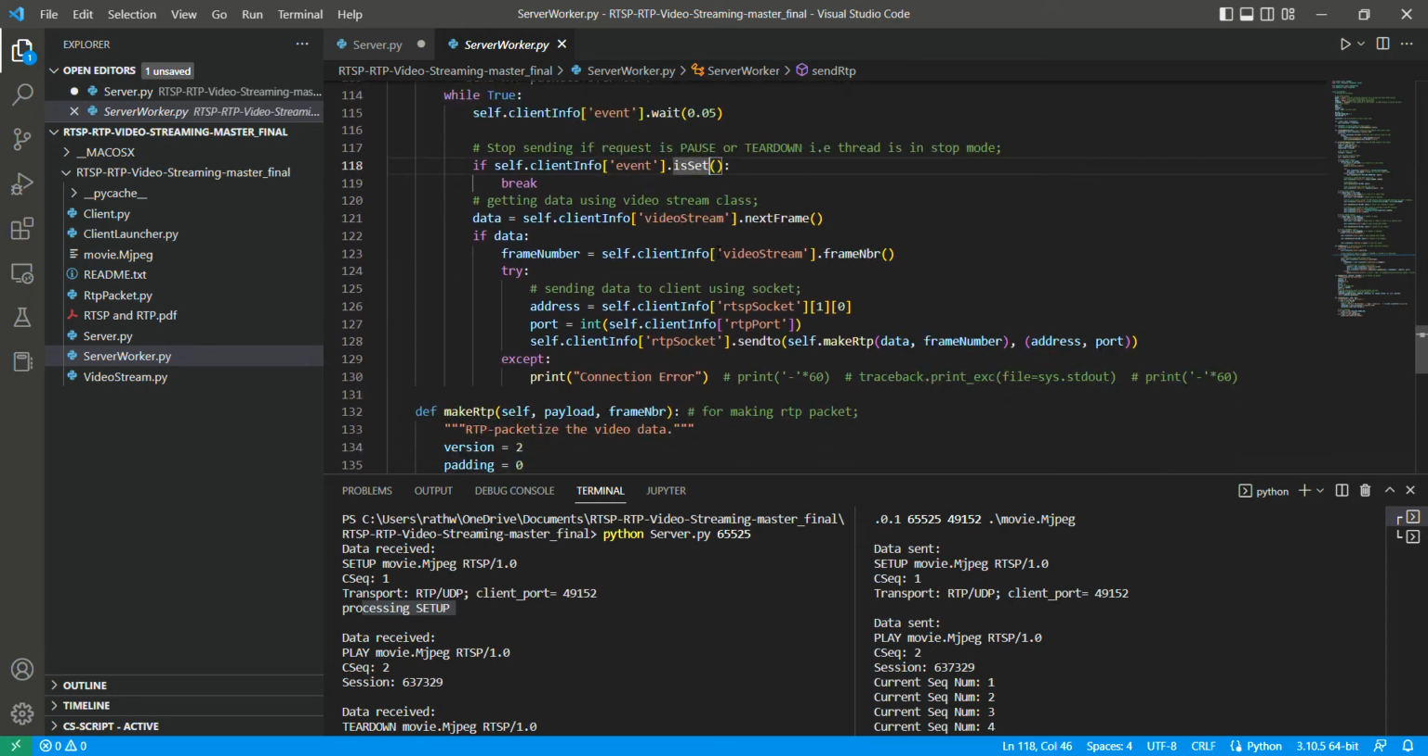Otherwise, we will get the data using the video stream class. So we'll create the frame. Data is this.next_frame, which is the next frame I'm getting. That is frame-wise, because we are getting the data in frames. So if we get the data, then frame number is equal to self.client_info video stream.frame_number, whichever is the next frame number.